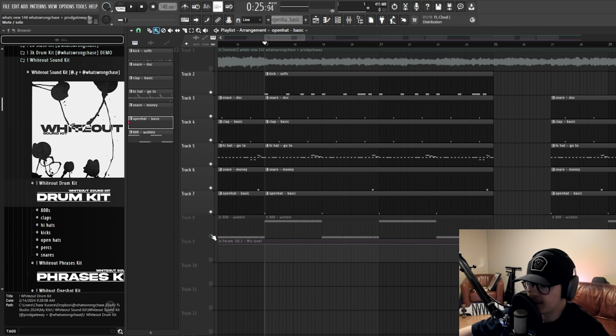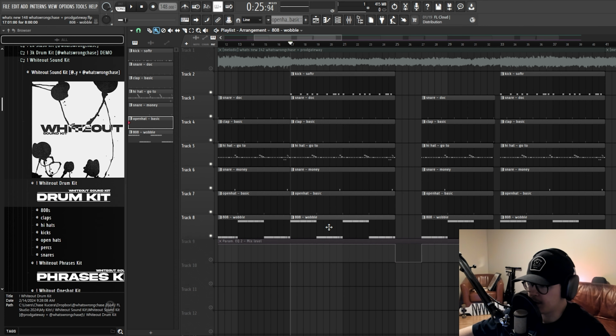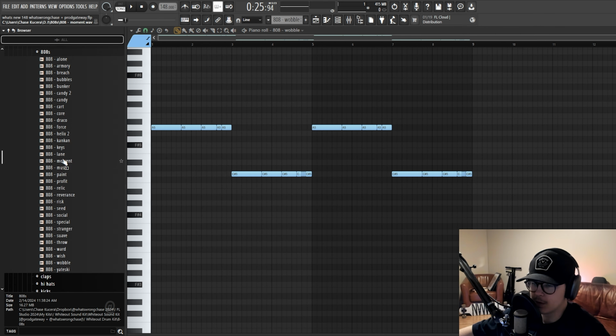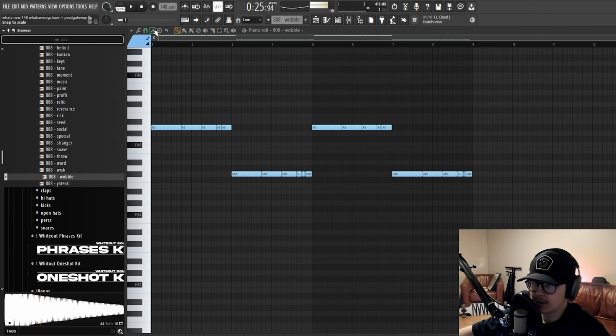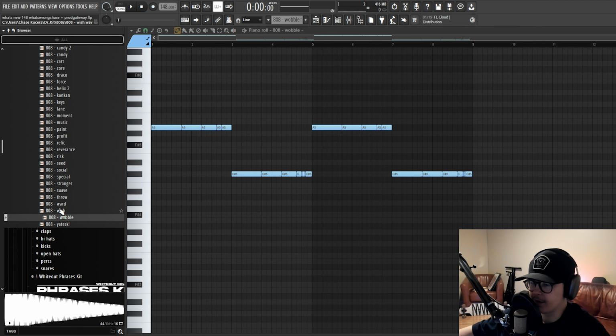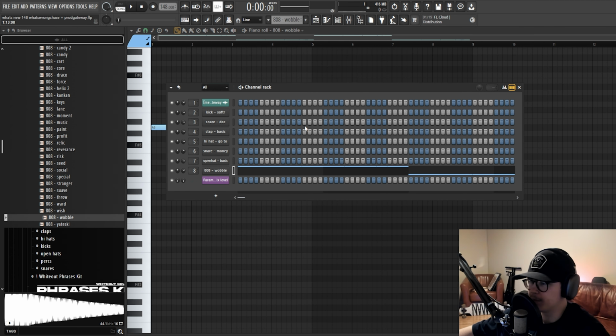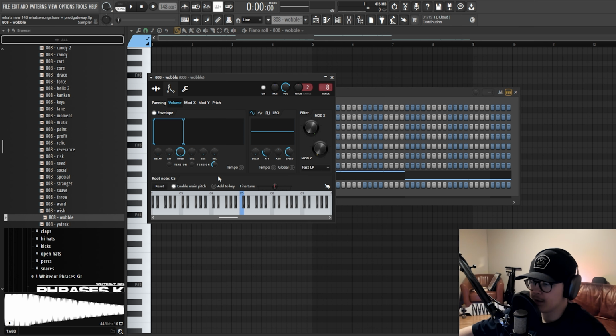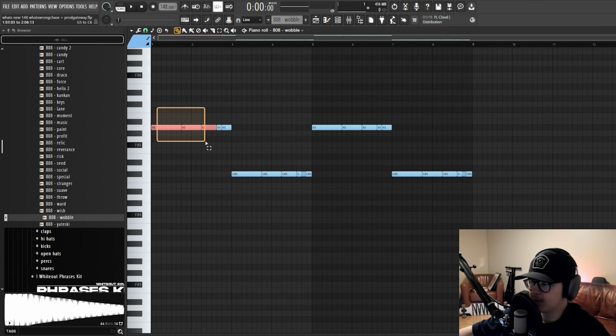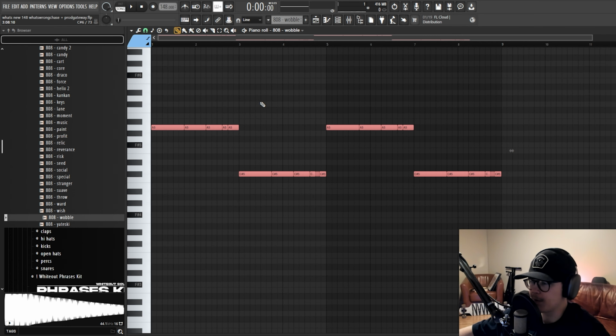And then last but not least, the 808. I used this 808 called Wobble from the kit. It's got some nice high end and a cool little glide note built into the 808. So I just went to the root notes of the original MIDI, copied those over, and then came up with this pattern.